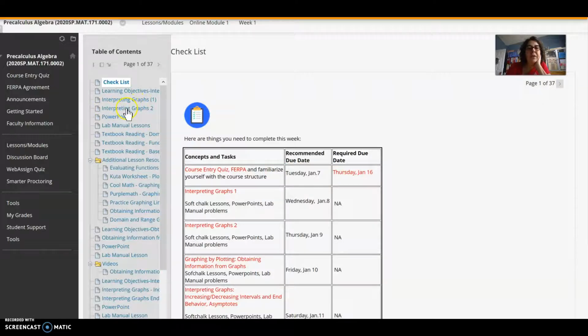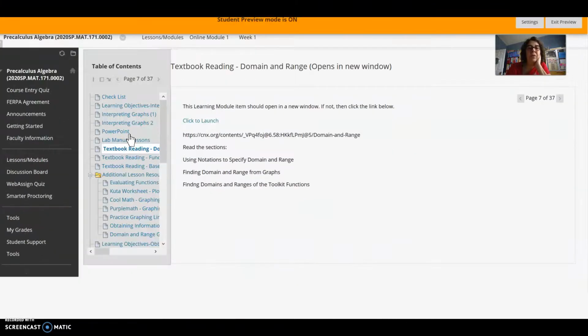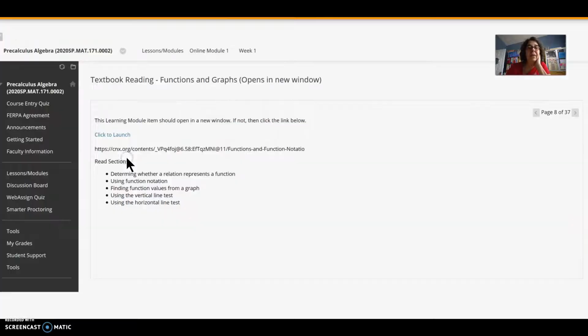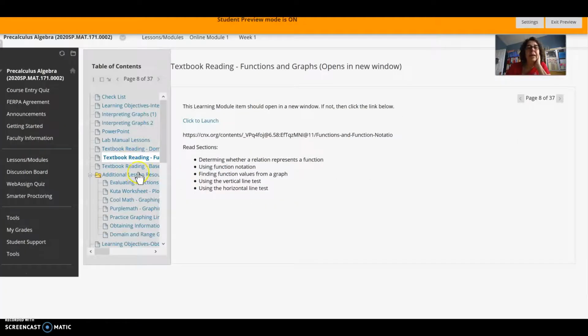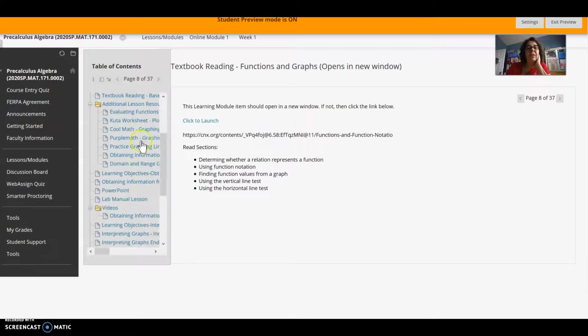We have Softchalk lessons, PowerPoints, and lab manual lessons to learn that material. There is textbook reading. If you really would like to do that, I don't suggest it. The language is very heavy and dense. And there are additional lessons in regards to that: evaluating functions, Coolmath, Kuta worksheets, practicing graphs. There are some videos also.